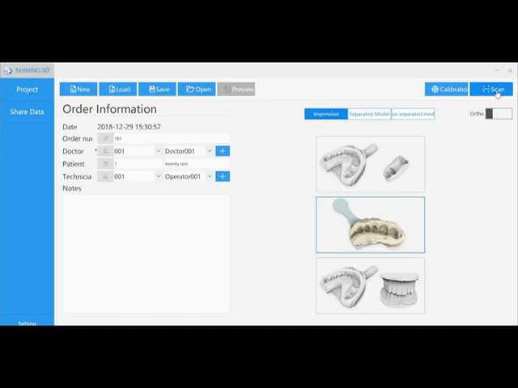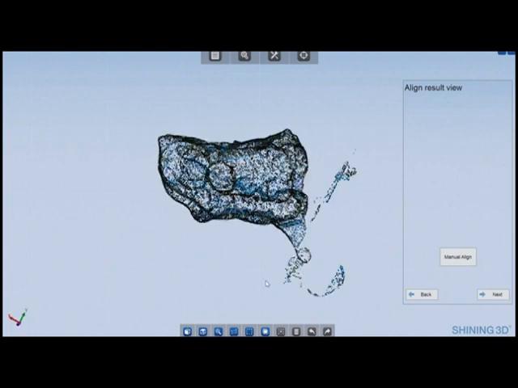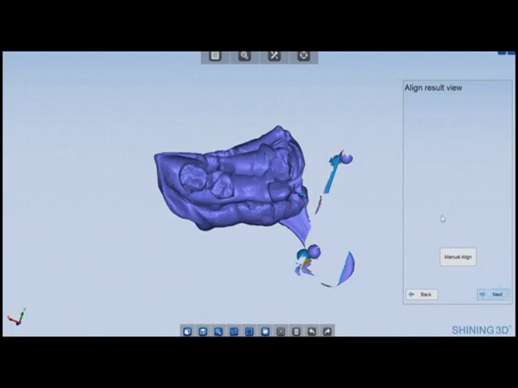And since that process is a little bit boring and long, we're going to skip that, and I'm going to come back after it's scanned. Okay, here we are with our triple tray bite scanned in, and so we're going to click next to align the views, and here we are complete.